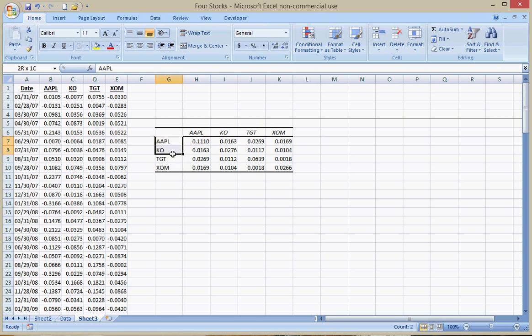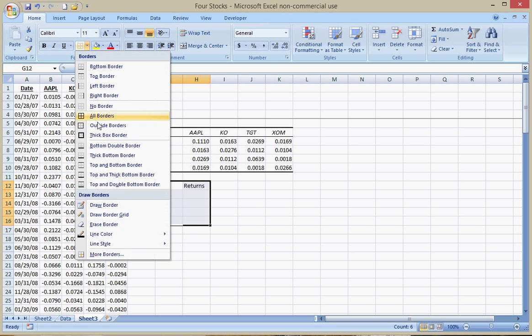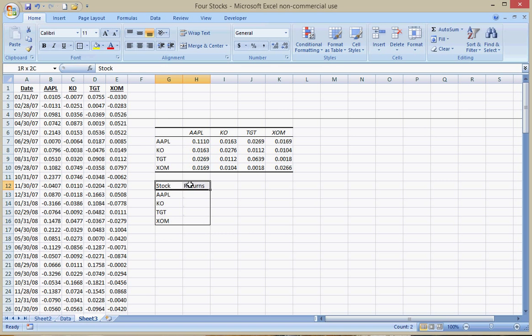Now I want to have the returns. I'm just going to copy this so I don't have to write it again, and Control V. I'm going to call this stock. I'm going to call this returns, and let's just put a border around all of this. So I can do this border right here, center it, underline, bold. And now I want the returns.